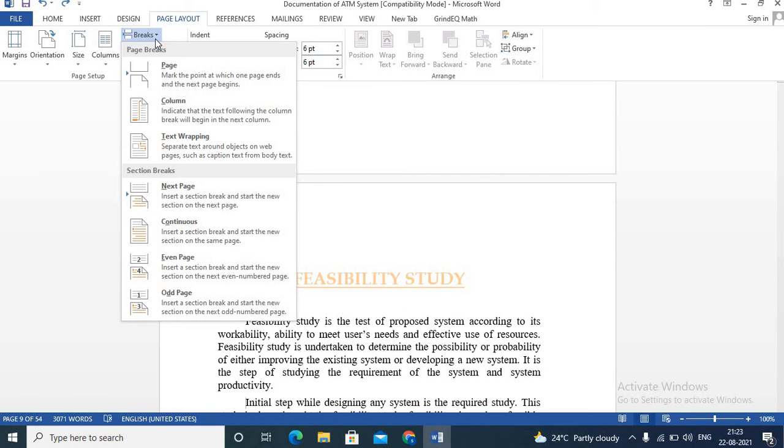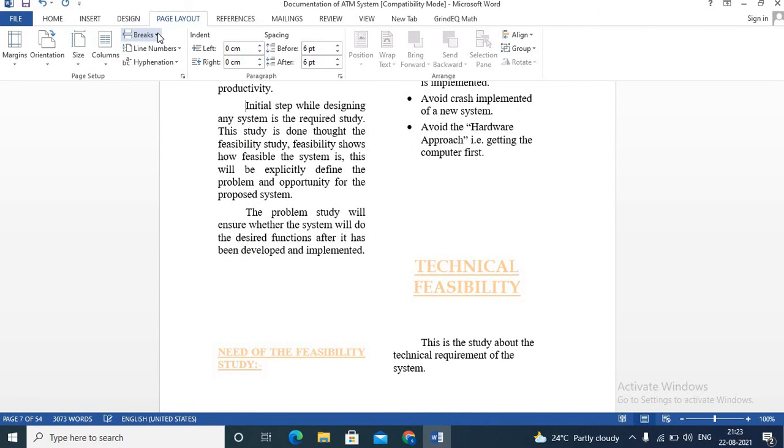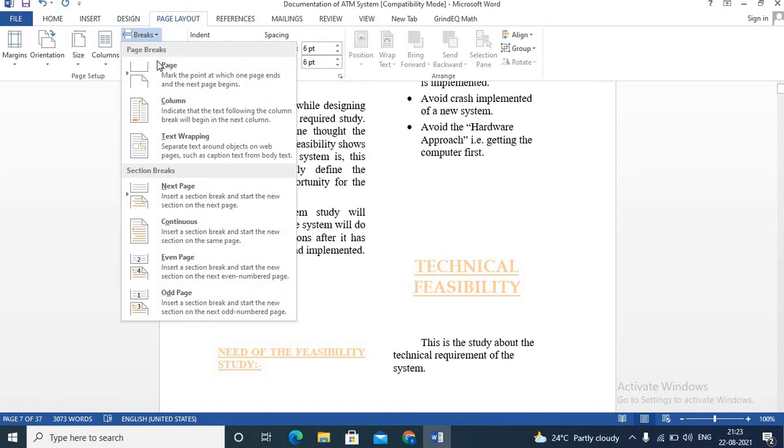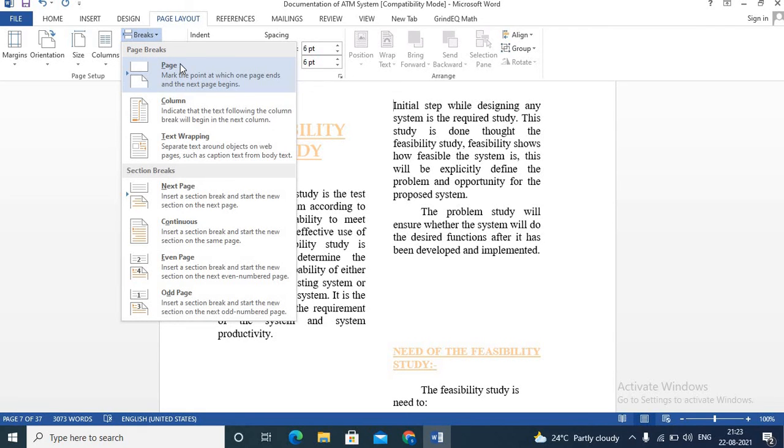In a similar way, you can use this with column, but for this you need to have columns in the page, which you can add with the help of columns. Now I have added 2 columns. Now let's use break, that is column break. You can see the change. In the similar way, you can use page breaks and section breaks.